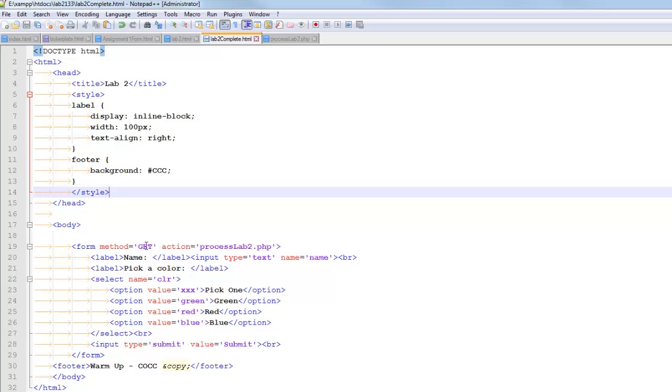Now, some changes I made is I made the method get. Like I said, we're going to be passing information with get. In a form like this, there's no reason not to use get. You could use post in reality, but we're using get. Trust me, it's much easier to debug.